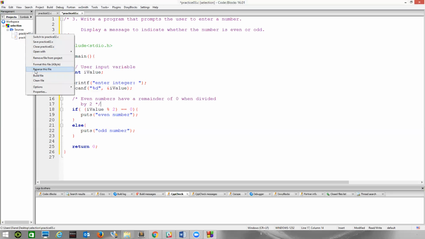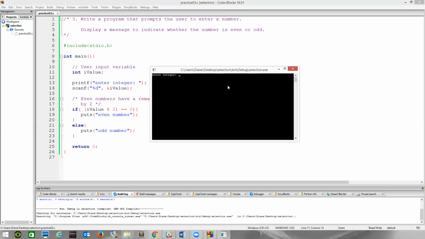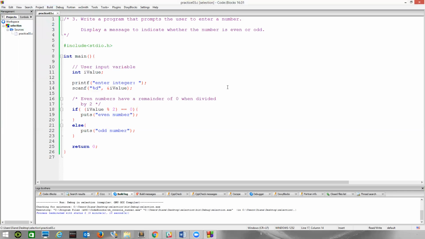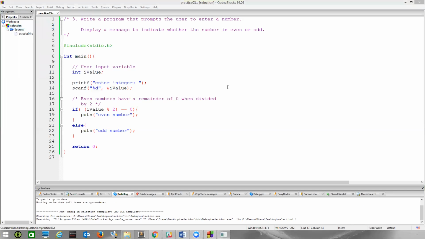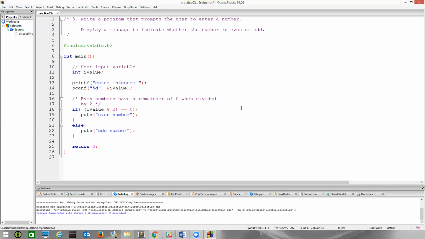Let me remove the old file from this project. And let's put in an obvious even number. 4 is an even number. All right, then we get the message even number. And again, if we were to run this with an odd number, all right, 3 is an odd number. And we get that.